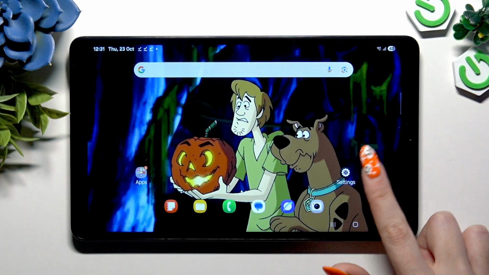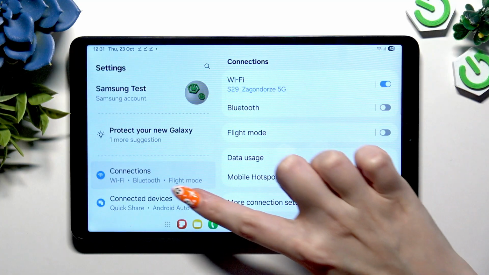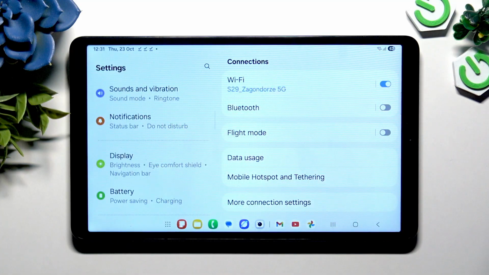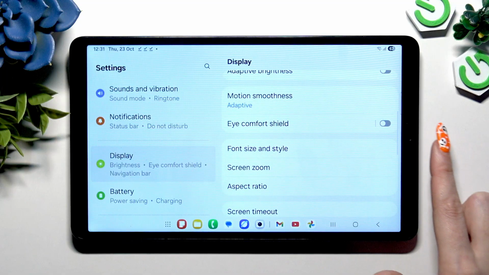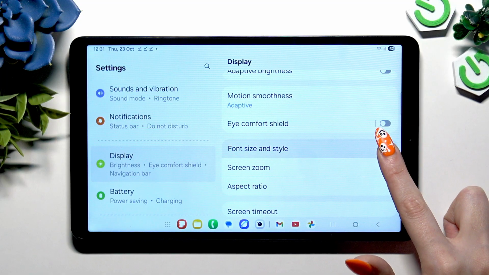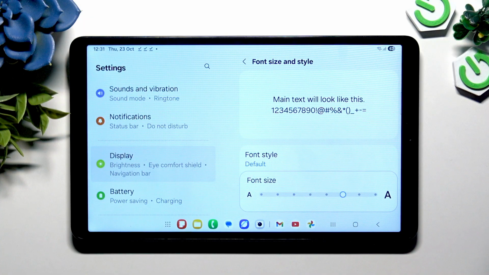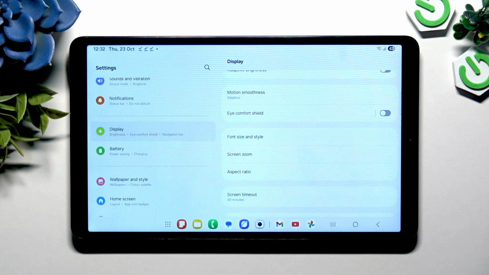So let's begin by opening settings and scrolling down to access display section available here. When you're ready, scroll again and this time choose font size and style. Finally, you can operate this slider under font size to adjust it and check out preview at the top. So when I do that and go back, I can see that size of my font has changed.